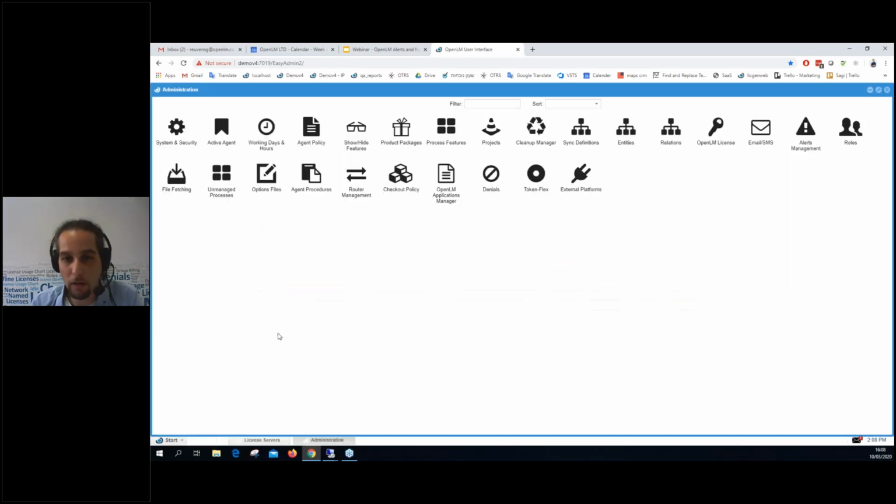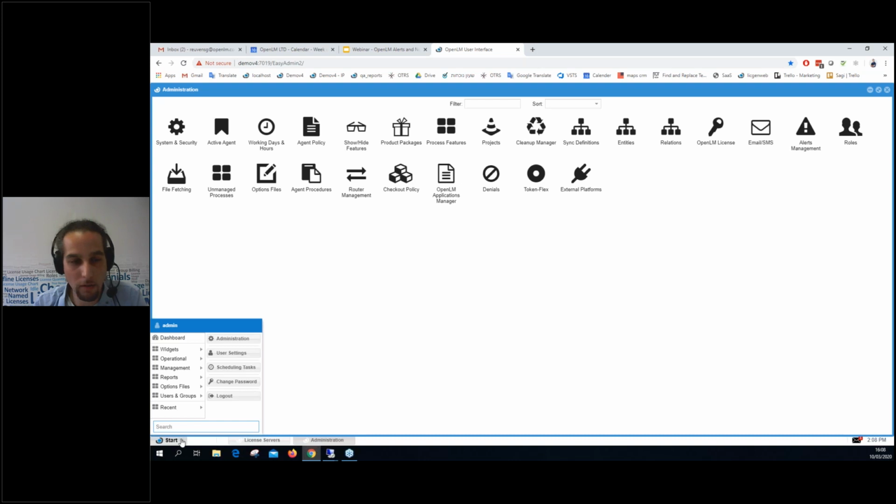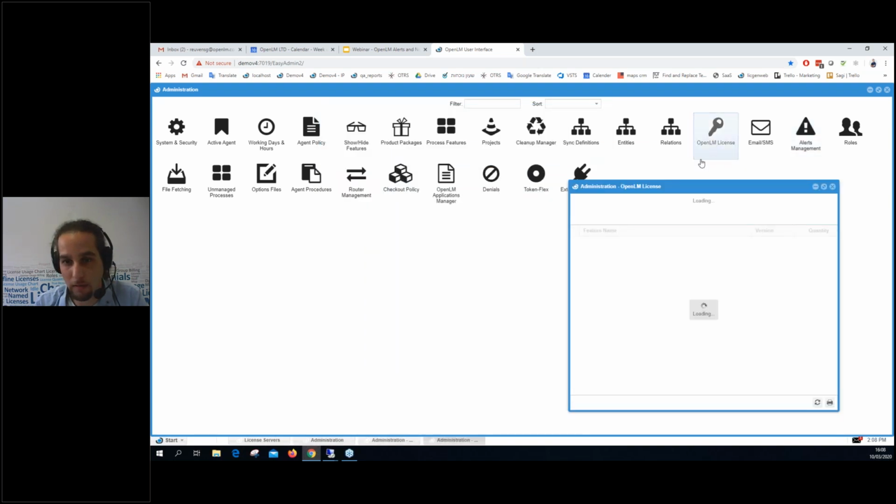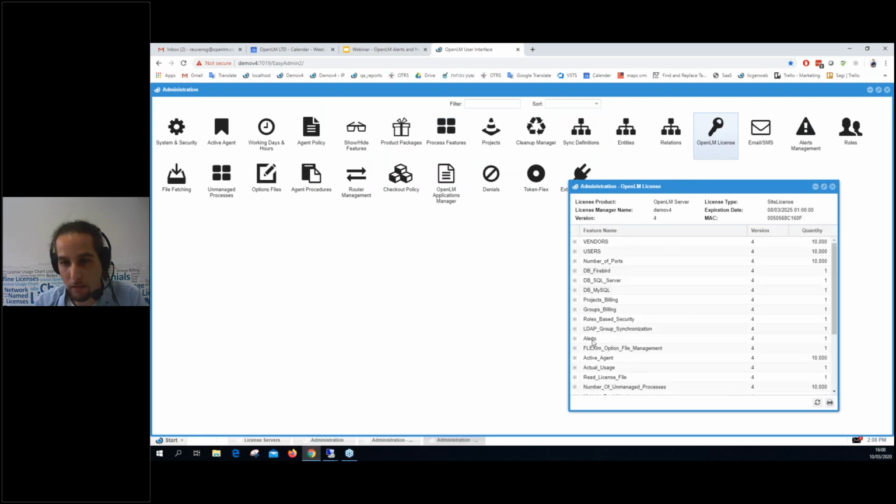First, I want to talk about the alerts management. In order to configure that, we'll need to click Start, Administration, Alerts Management. Now you'll need to check that you have that in your license file. So you can click OpenLM License, and you'll need to see alerts right here.